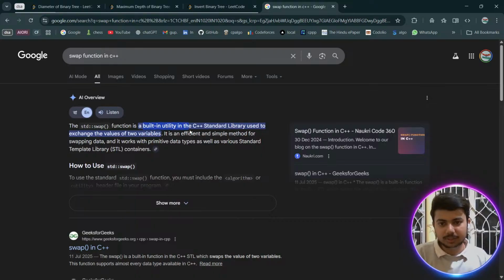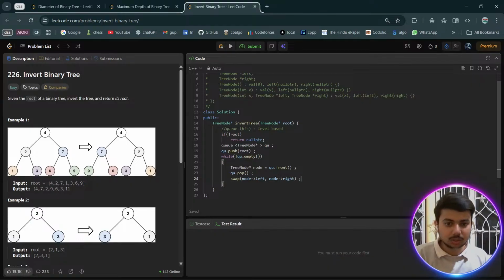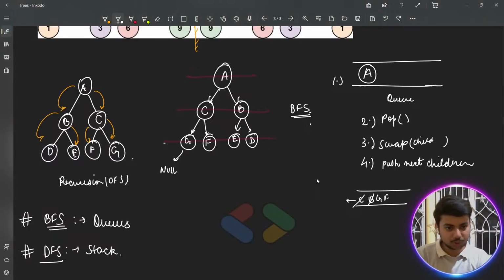What is swap? Swap is again an STL built-in utility in the C++ standard library used to exchange the value of two variables, okay. So when you swap by writing the two values, it swaps the addresses of the left and the right, you see. In the sense that it will swap the whole subtree itself, isn't it? You are actually swapping the whole subtree, cool.